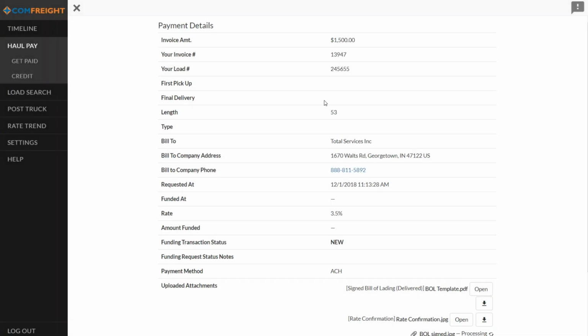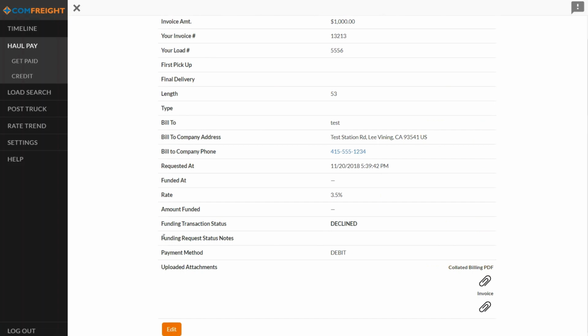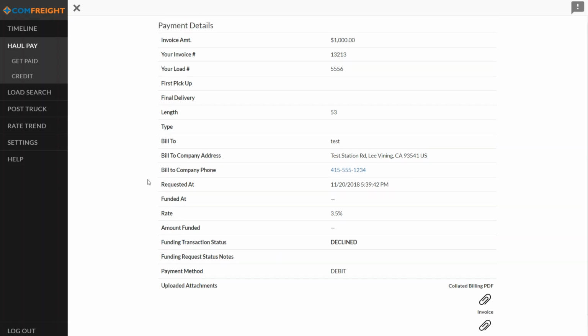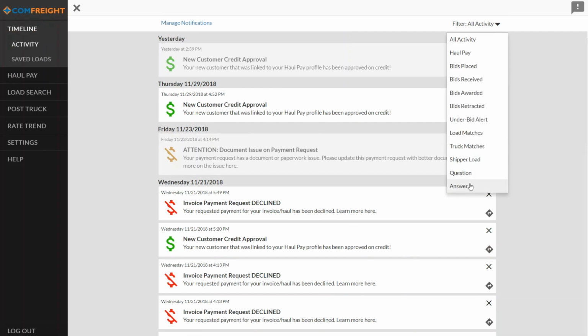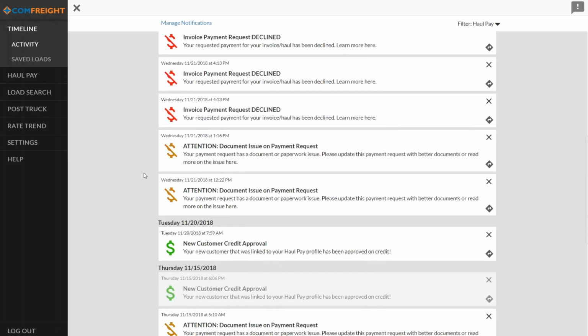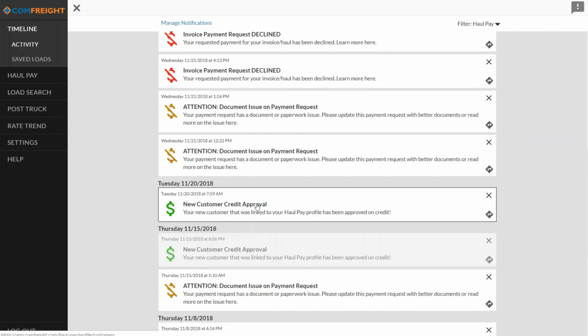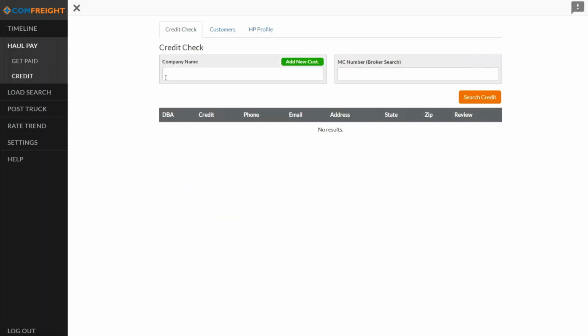One more quick thing I want to show you here on the payment details view. If you have a document issue or if there's a decline, you'll see right here in the funding request status notes any notes or details about that if it does occur. Now back on the timeline, you'll have a constant flow of communication around credit requests or credit checks, documents, anything related to your payment status, and you can manage any of the history of issues or events related to your payment requests right there.